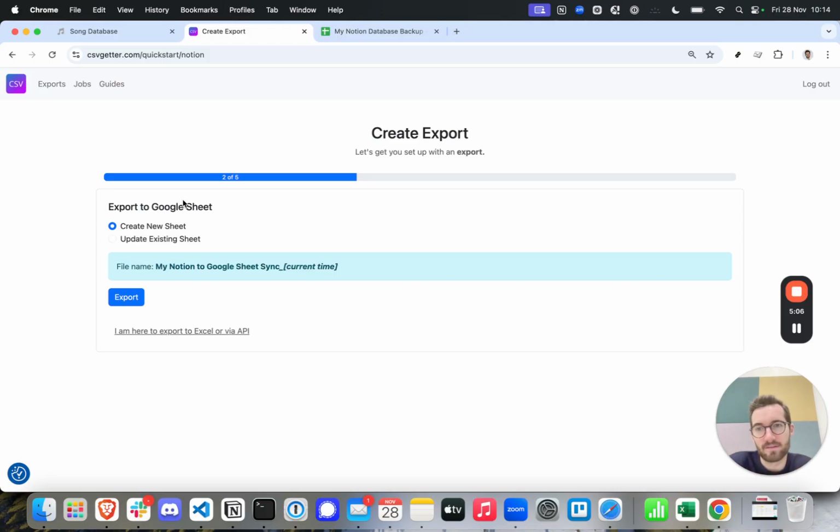I've actually already done it, so I've just skipped straight through to creating my new sheet. So I've got two options here. I can create a new Google Sheet, and what that's going to do is just create a sheet in my drive, which is going to be called the name of the export, and then it's going to have a timestamp at the end. Now this is pretty good if every time you want to click a button or every time you want this scheduled job to run, it will create a versioned copy of your data. So you'd have my Notion data on 28th of November, and then my Notion data on the 5th of December. So you'd have archive backups.